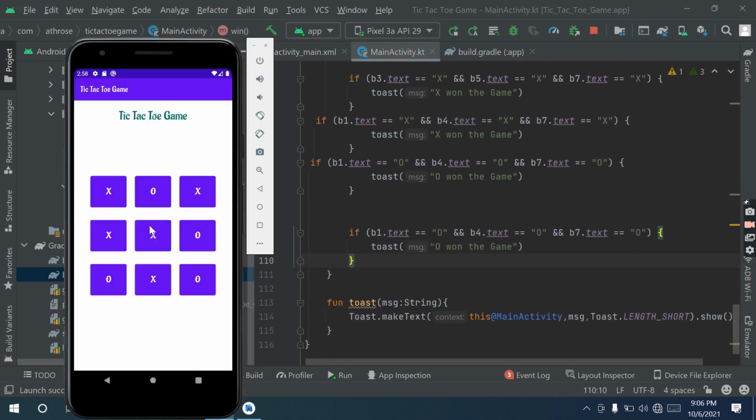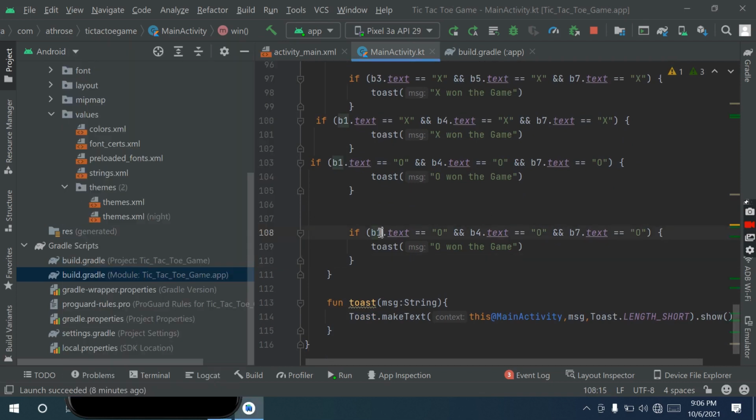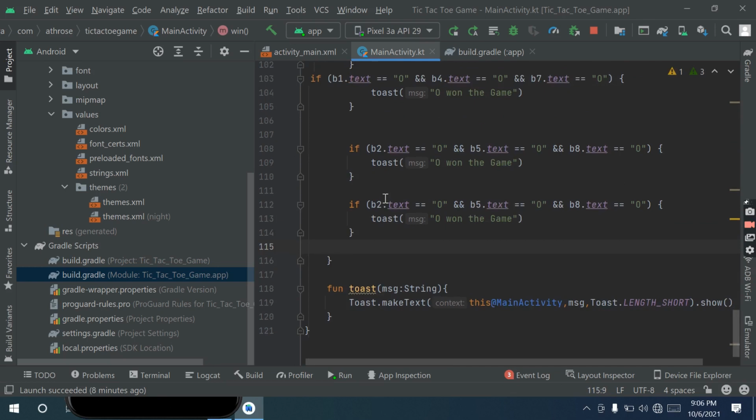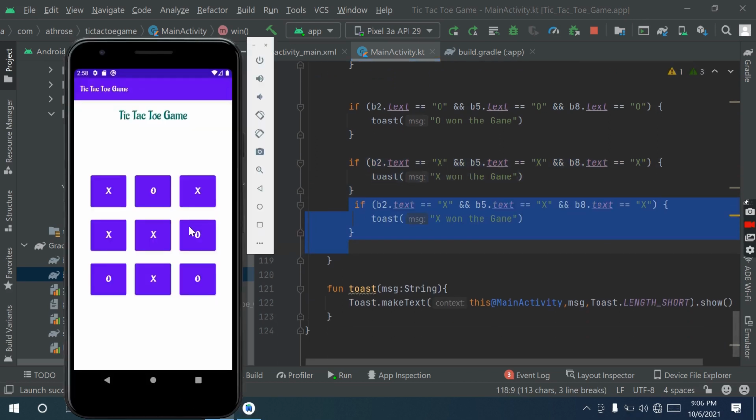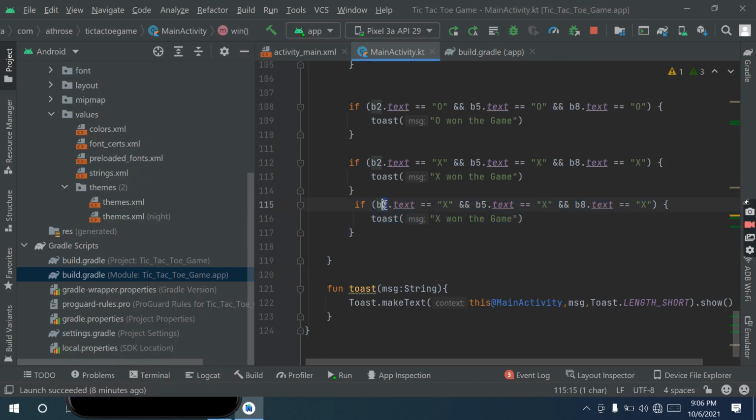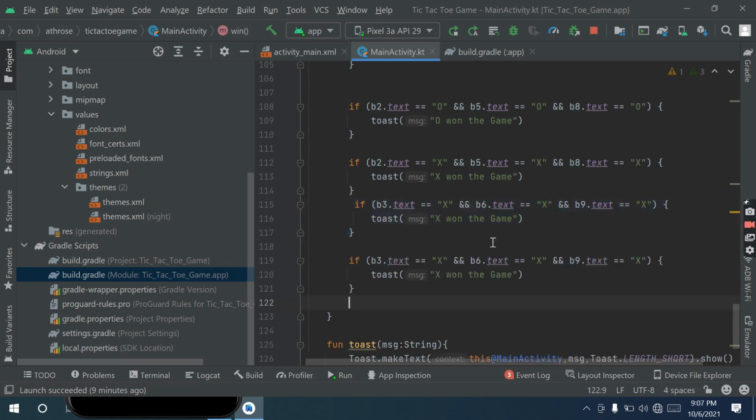Now let's check for B2, B5 and B8. If all three are showing O, then O won the match. Okay, and if all three are showing X, then X won the match. Okay, the last condition is this one: B3, B6 and B9. If B3, B6 and B9 are similar, then X won the match. And if all are showing O, then O won the match.